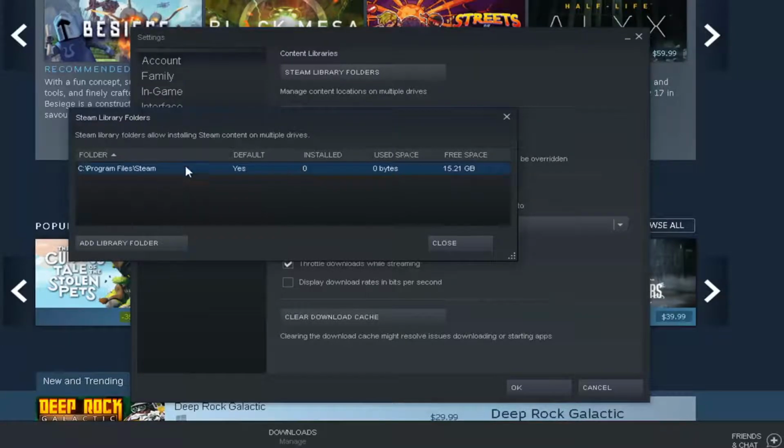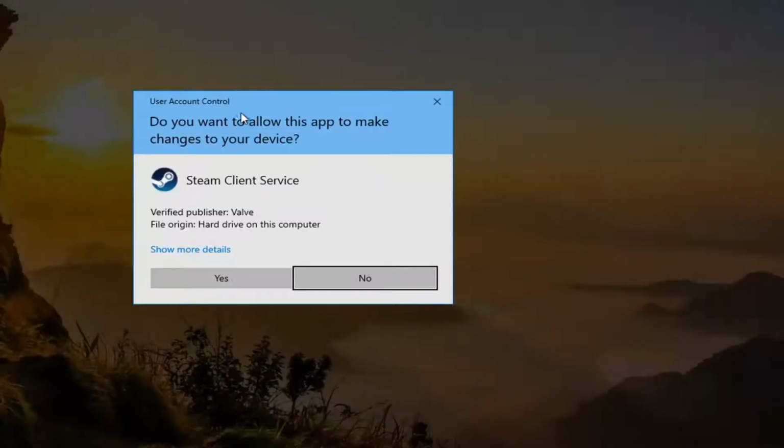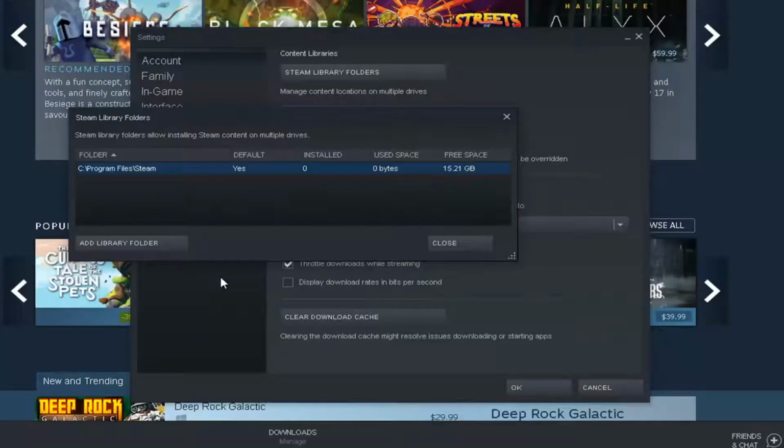Whatever one is currently default, or whichever one you're having the problem with, to be honest, you want to go ahead and right click on it and then select Repair Library Folder. If you receive a user account control prompt, select yes. And give it a moment.